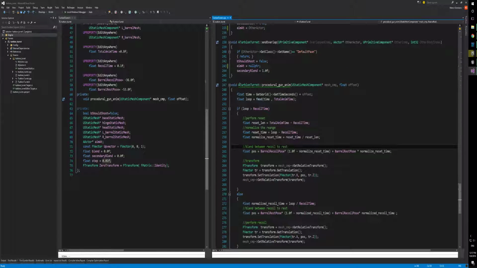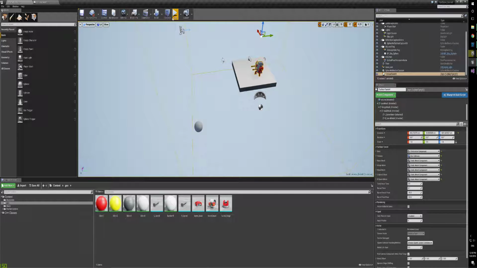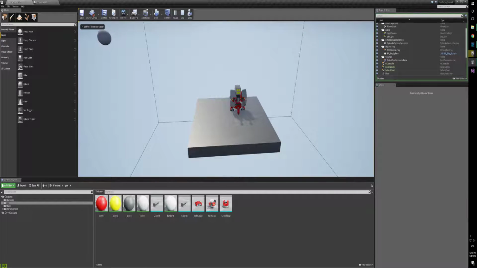So it's really similar. It's pretty much the same as the way we did it in Blueprint. We declare a function that takes in the mesh component that we want to animate and a time offset, right? If you remember, the two guns are moving offset one from the other, right? And that's basically the offset we define.